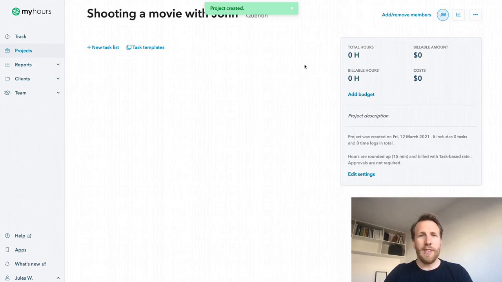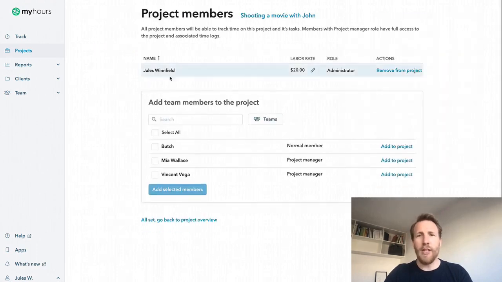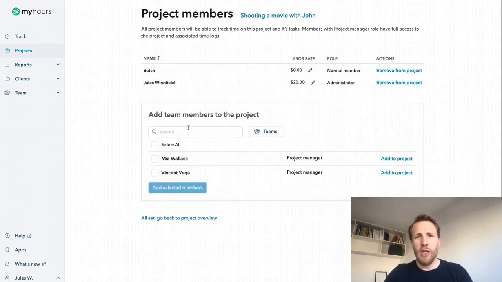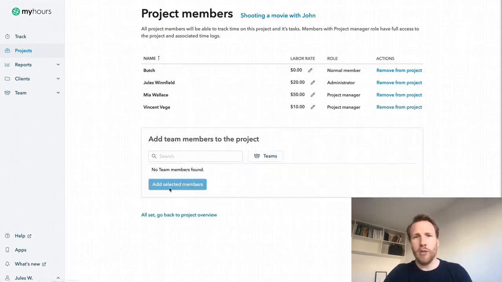Voila! This is an overview of our new project. Mostly empty, so let's start by adding members in the top bar. I'm already assigned as I created the project and I can add more members, either one by one or in bulk. All assigned members will be able to add hours to this project. Members with project manager or admin role will have full access to the project and associated time logs. I'll explain roles in detail later in the team chapter.